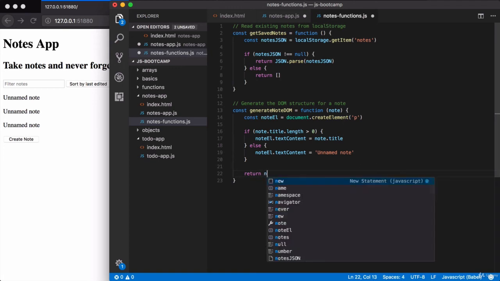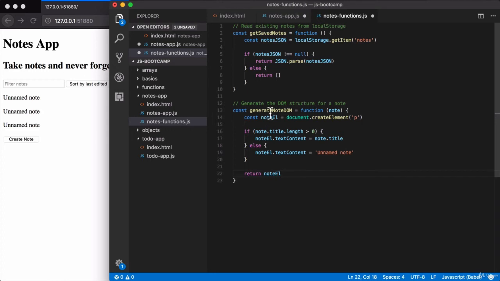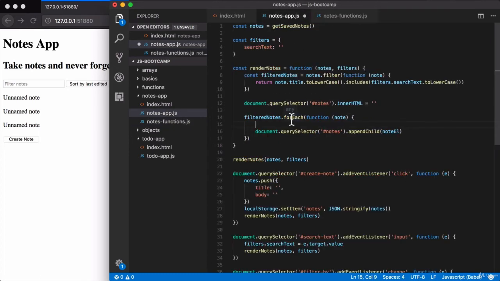So I'm going to return the note element. Now we have this function that we can call as many times as we need for every single note. To set this call up, all we're going to do over here is use the following: const noteElement equals, and then we call the function we just defined, generateNoteDOM. Now we do pass in note, and there we have it.